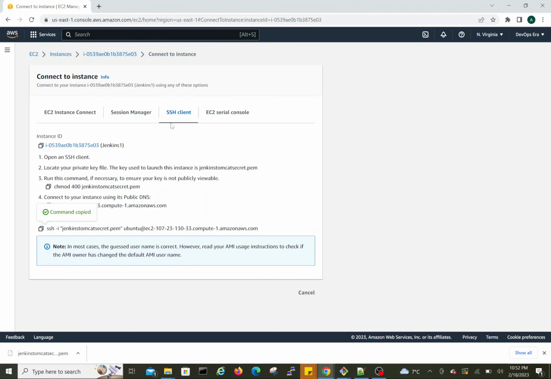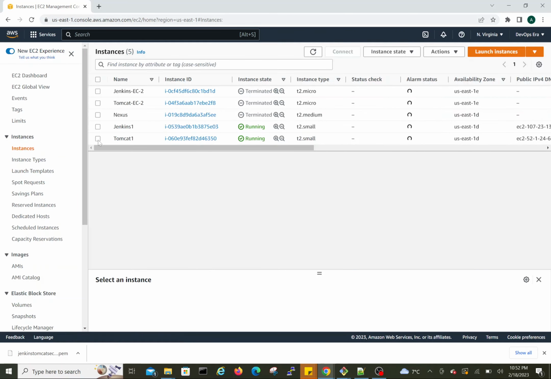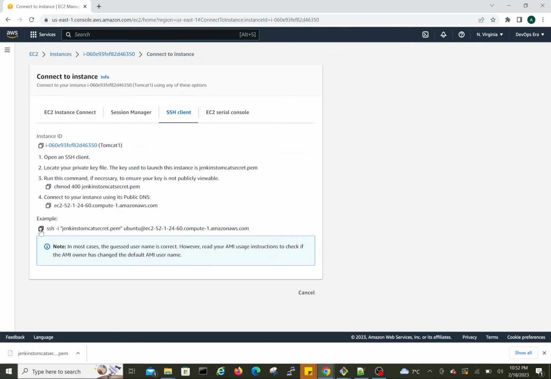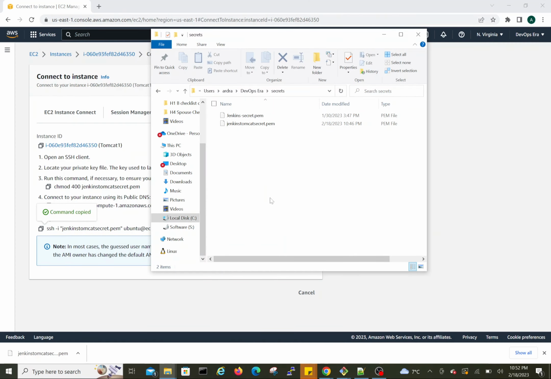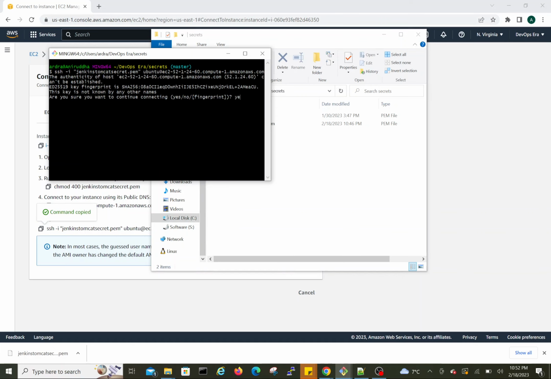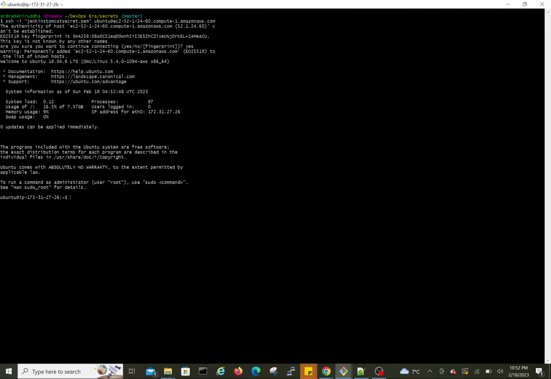So here you are connected to the Jenkins instance. Similarly, you can connect to the Tomcat instance as well. Let me quickly show you how you can connect to Tomcat. Click on Tomcat, connect. In a similar way, you just have to copy this command, and I will be opening a new git bash, then paste it. Awesome. Yes. Okay, so here I'm successfully connected to Tomcat.